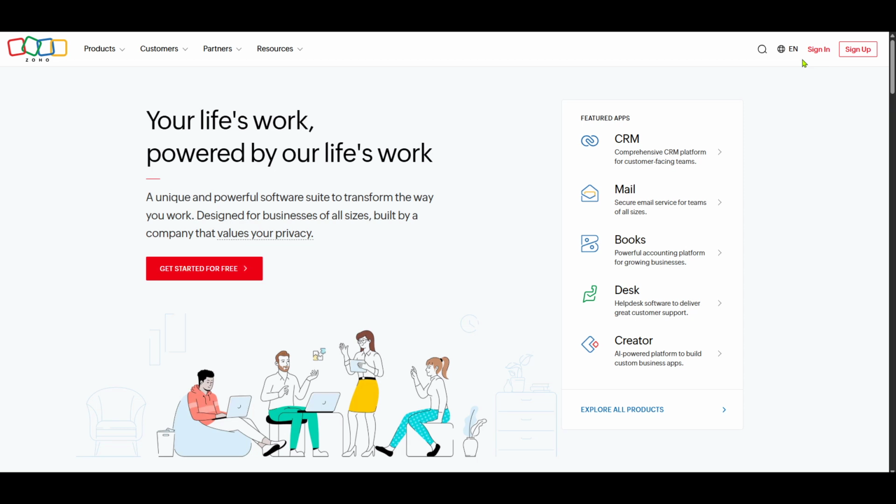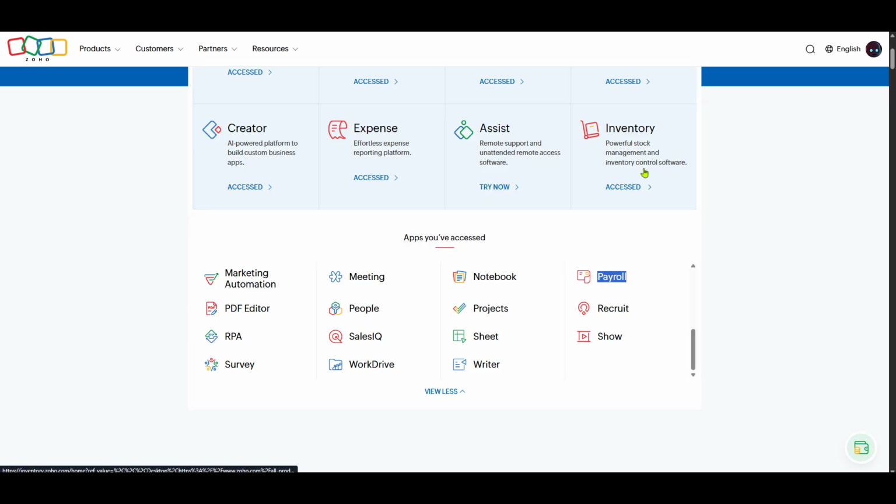Once you're signed in, you'll be directed to the Zoho homepage. This is essentially your central hub for all things Zoho. From here, you can access the various tools and applications Zoho offers. Our focus today, of course, is on Zoho Payroll, so the next step is to navigate to the payroll dashboard. This section acts as the control center for managing payroll-related tasks.